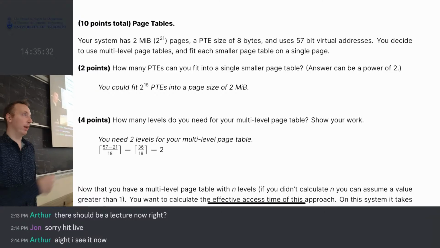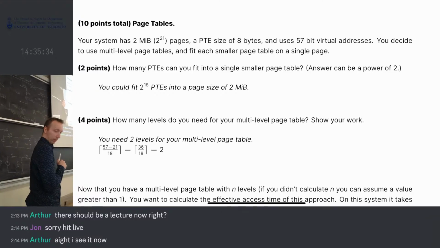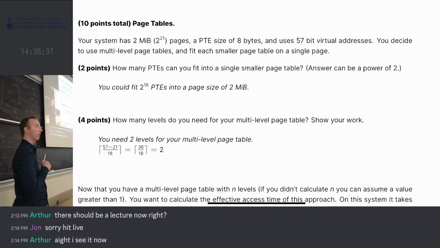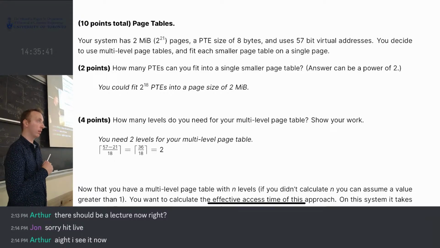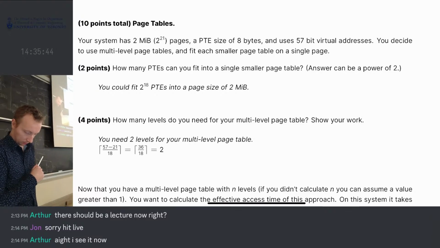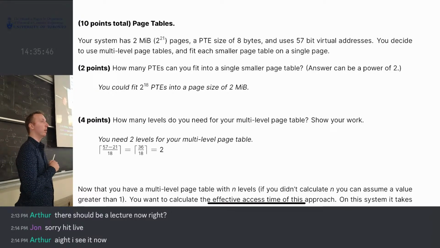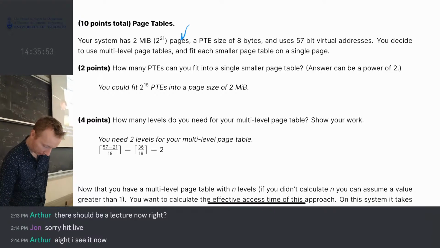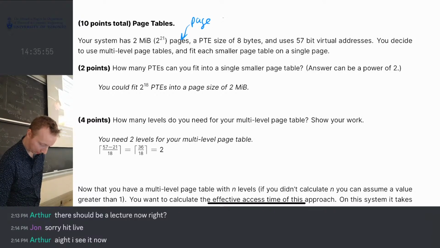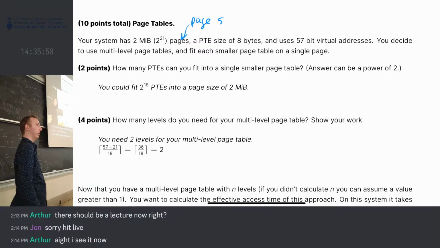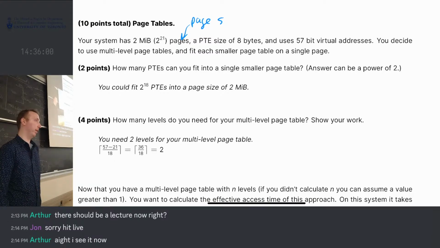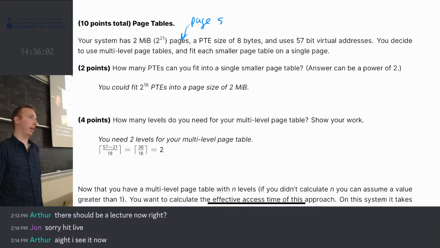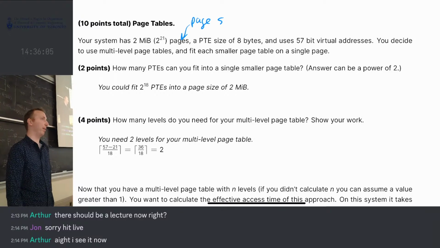All right, sorry, it says your system has 2 to the power of 21 pages, but we're saying that some of them aren't going to be used for page tables. Are we assuming all of them are going to be used for page tables? No, so here I took liberties. This should just say page size. So page size is 2 megabytes. Oh, page size, okay, never mind, sorry. Yeah, that's what I meant by it.